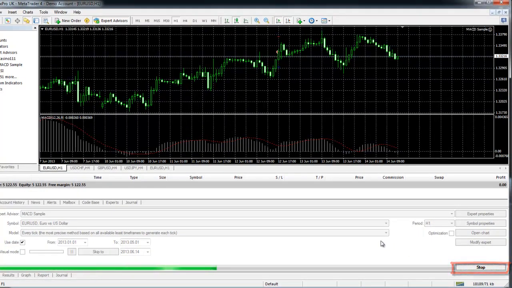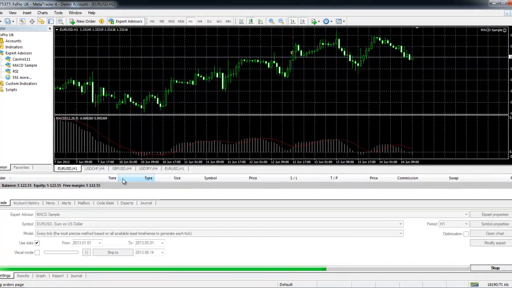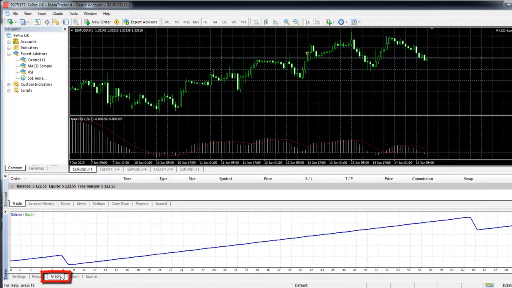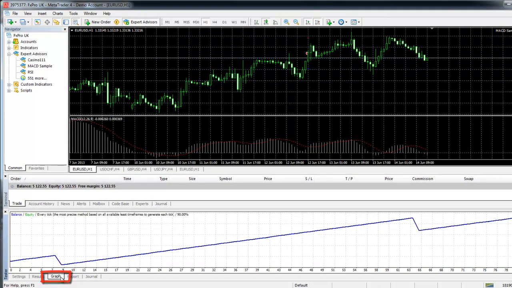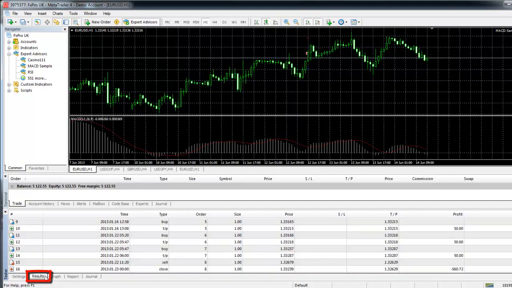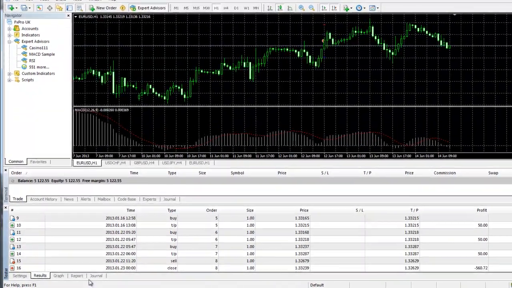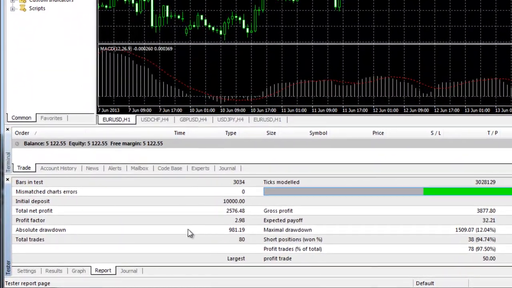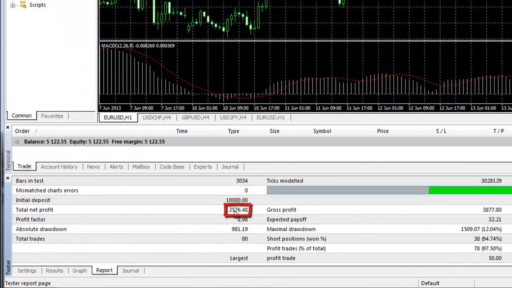You can have a look at the balance and equity graph of your backtest here. To view the results in detail, you can click on the Results tab. And to see the summary of the backtest results, you can click on Report. So here you can see the total net profit, the profit factor, which is a ratio of gross profit divided by gross loss.